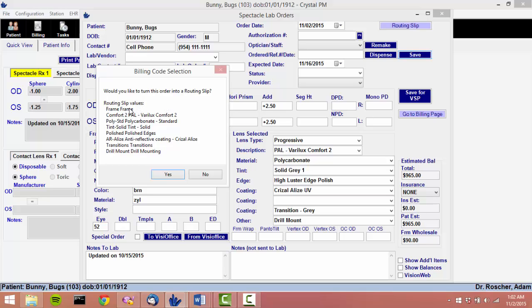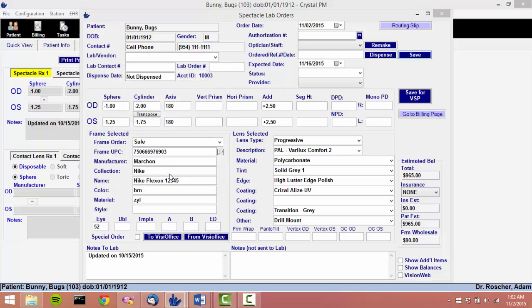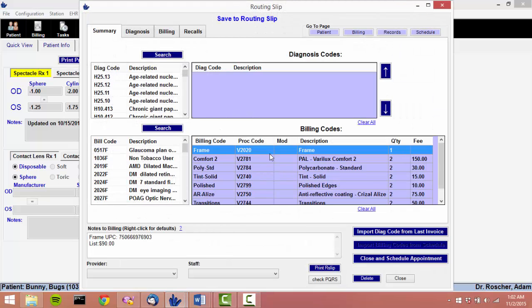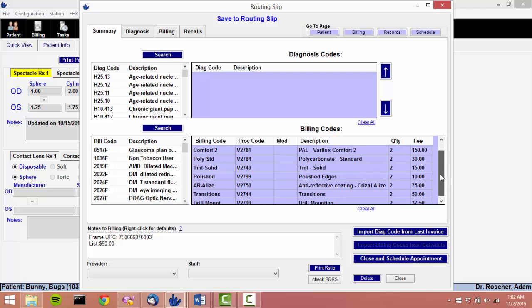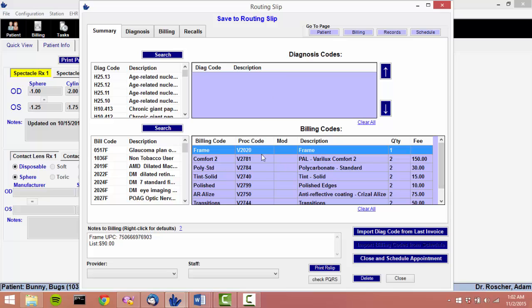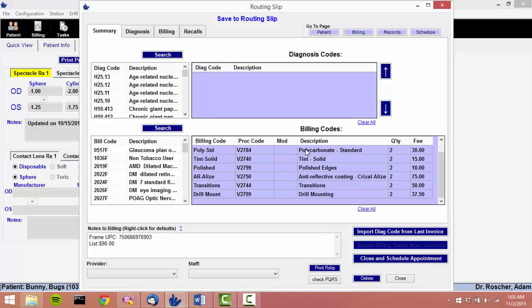I've got my frame listed here. Again, my Verilux Comfort 2, polycarbonate, tint, polished edges, AR, transitions, and drill mounting. At this point, I'm going to go ahead and say yes. When I click yes, my routing slip will open up. This is just to verify that the information made it from the Spectacle Lab order onto the routing slip, and it did. Frame, lenses, material, tint, polished edges, AR, my transitions, and my drill mount.